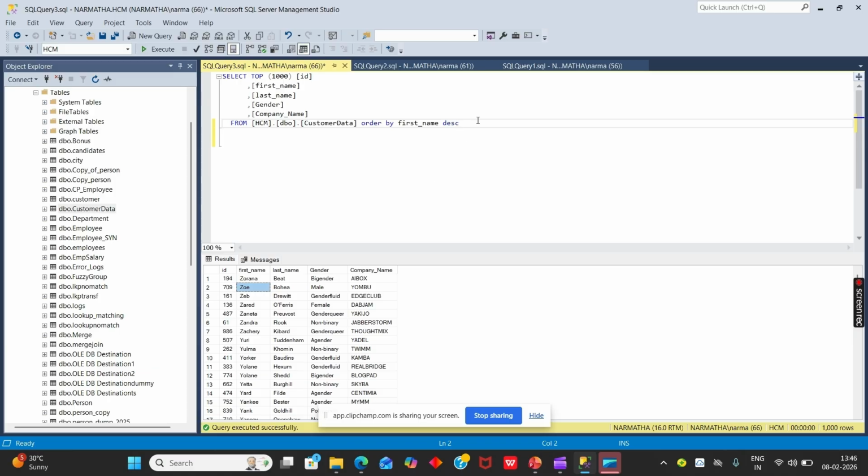Also you can order by multiple columns. Now the first name it will order by descending. Once it's done with descending order of first name, the gender column will be ordered ascending. Okay, so this way you can order by multiple columns.